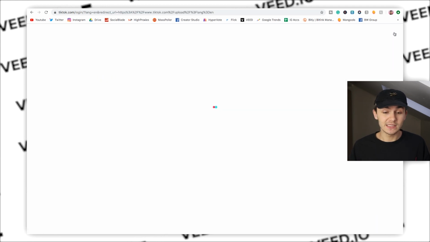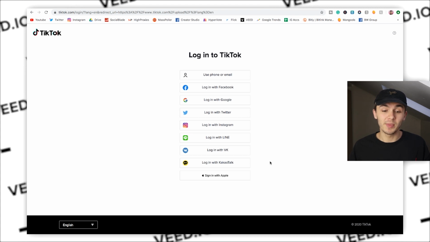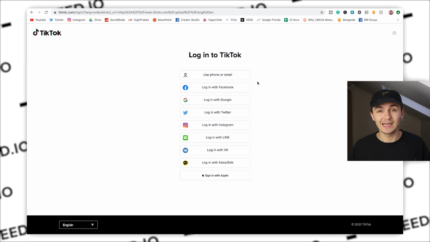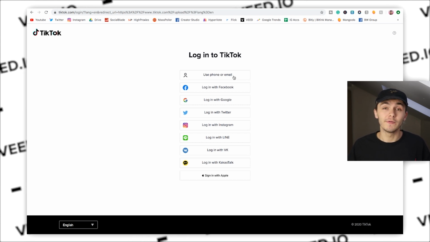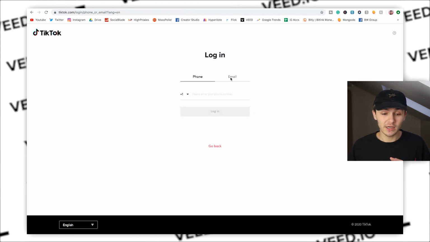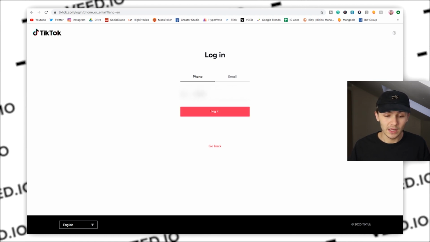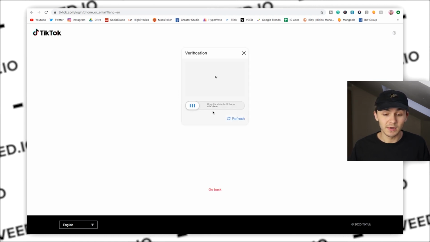Once you've clicked this, you're prompted to log in, and you've got a bunch of different options. You can log in with Facebook, Google, Twitter, Instagram, but if you haven't linked any of your social media, just click on phone or email. Then you can log in with the email or the phone of your account. I created my account with my phone, so I just entered my phone number.